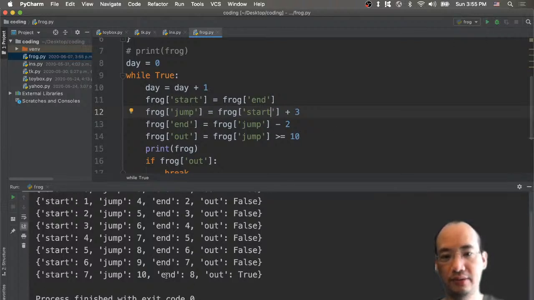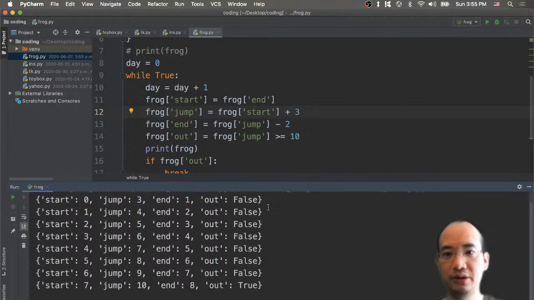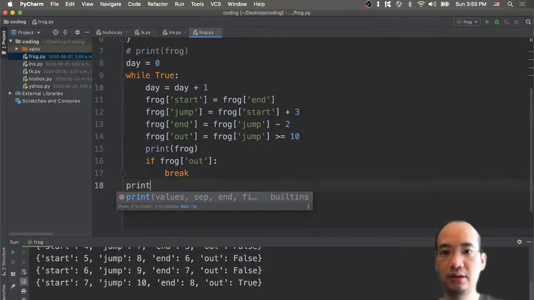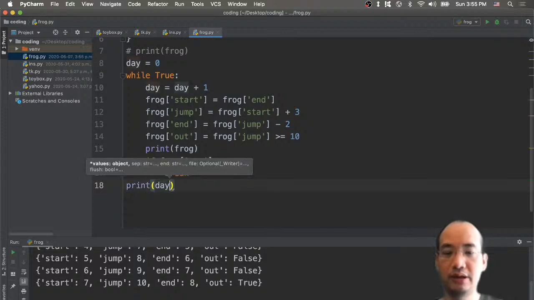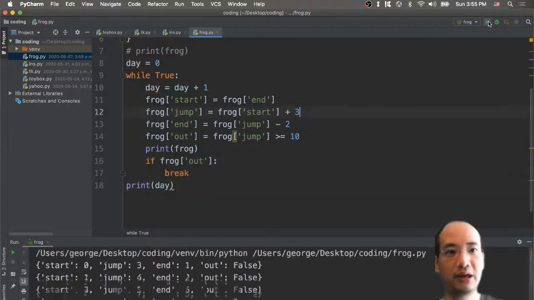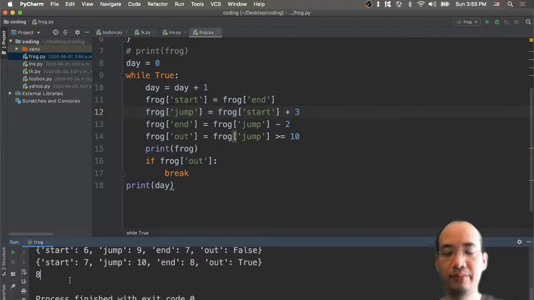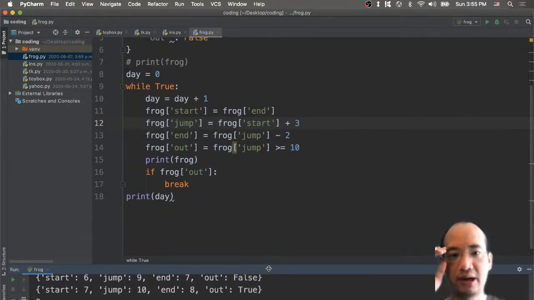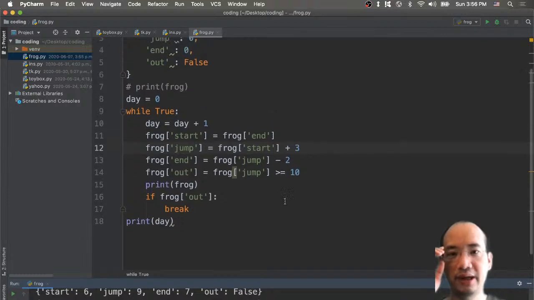And now it looks like this. And after that, I will print the date. So I will run it again. It will be 8 days. Okay, that's my code, and I'm going to explain it to you right now.